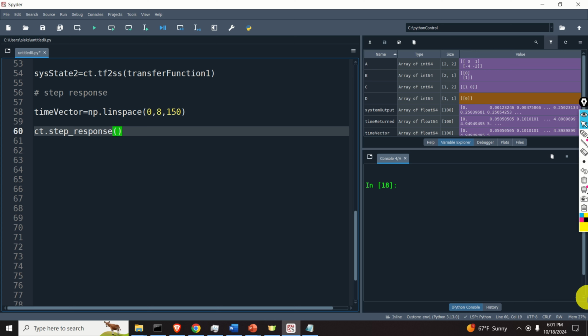To compute the step response, we need to use the function ct.step_response. The first input parameter is our state space model, and the second input parameter is the time vector. Here it is. This function returns two things. First of all, it returns time. I will call this time returned. This is the time at which the samples of the step response are computed, and it also returns the actual step response.